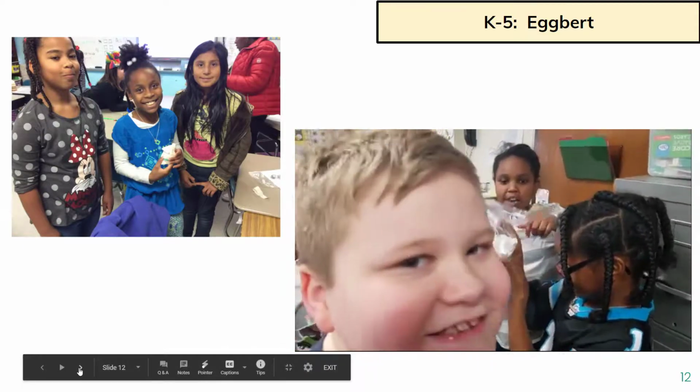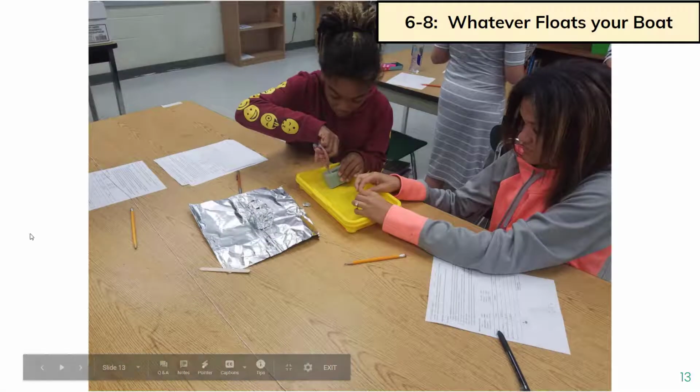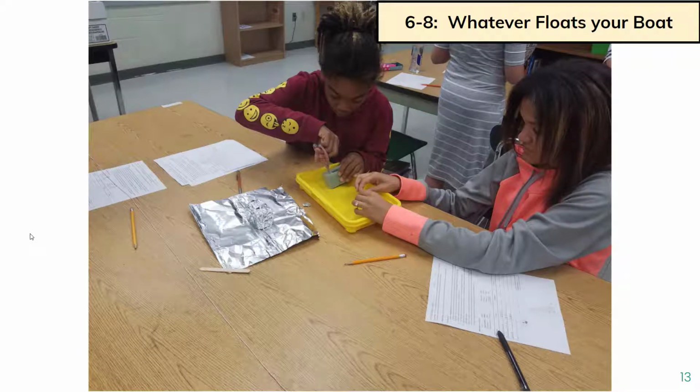Go ahead, pull it out of the bag. So the next example here is a middle grades example. So this is, like I say, a middle school example. This is regarding density, and it's called Whatever Floats Your Boat.